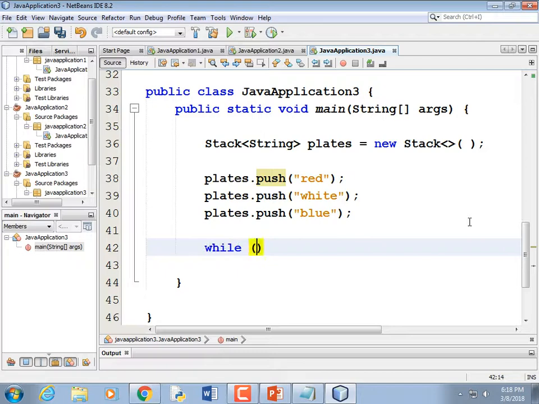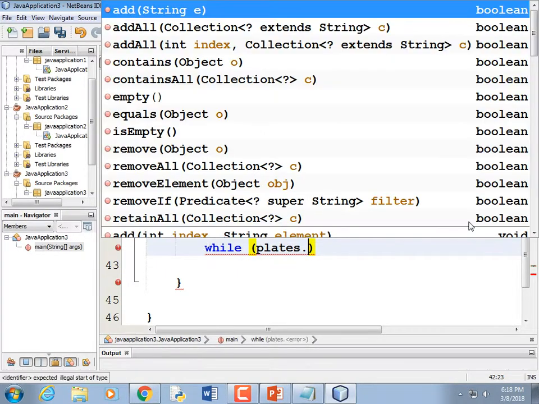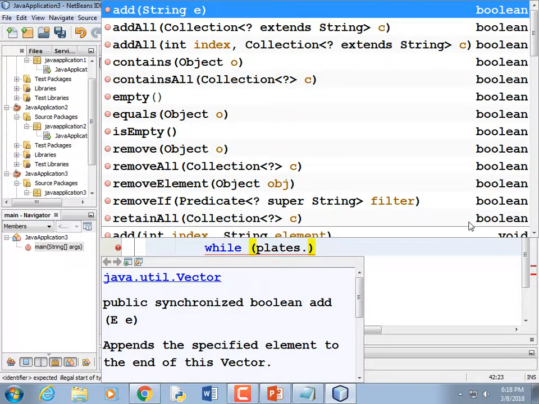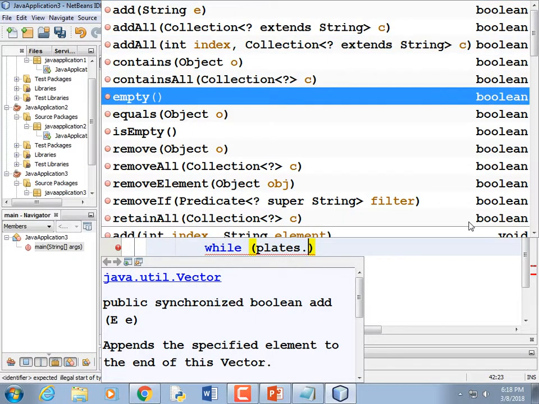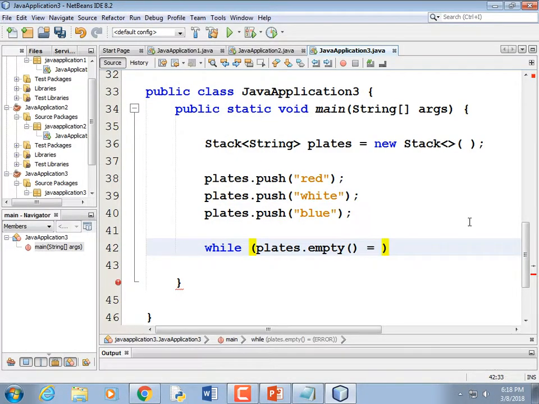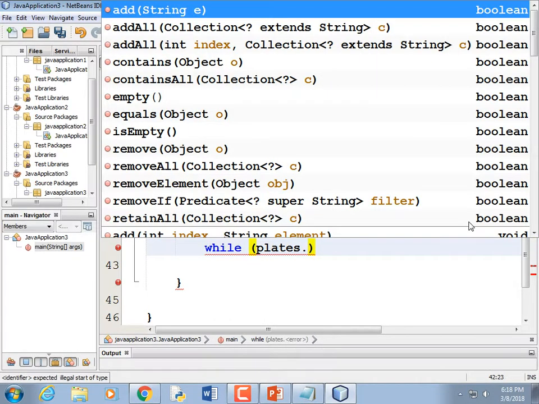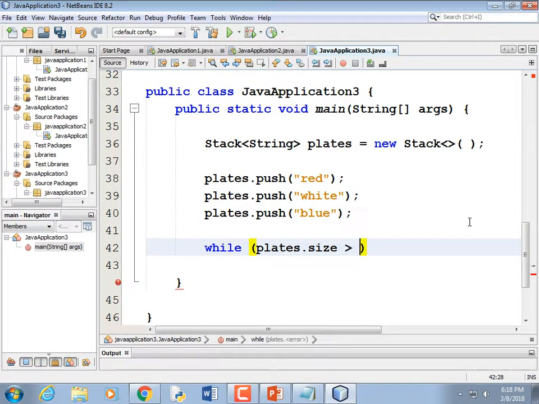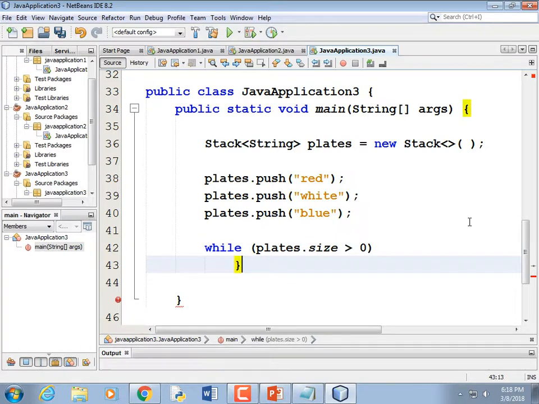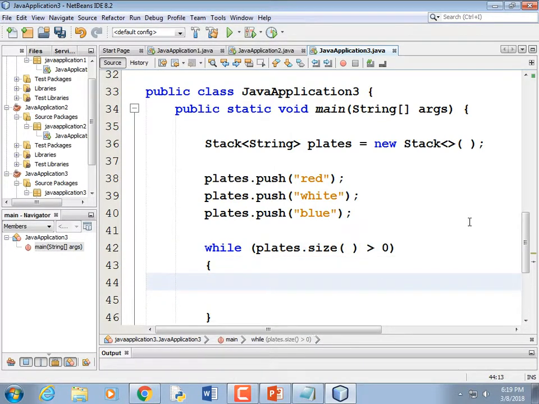So while plates.empty is equal to false is one way that I could do it. My favorite way is to just check the size. While plates.size is greater than 0, let's push something off. Size is a method, by the way. I forgot to put its parentheses. Let's push something off the stack.